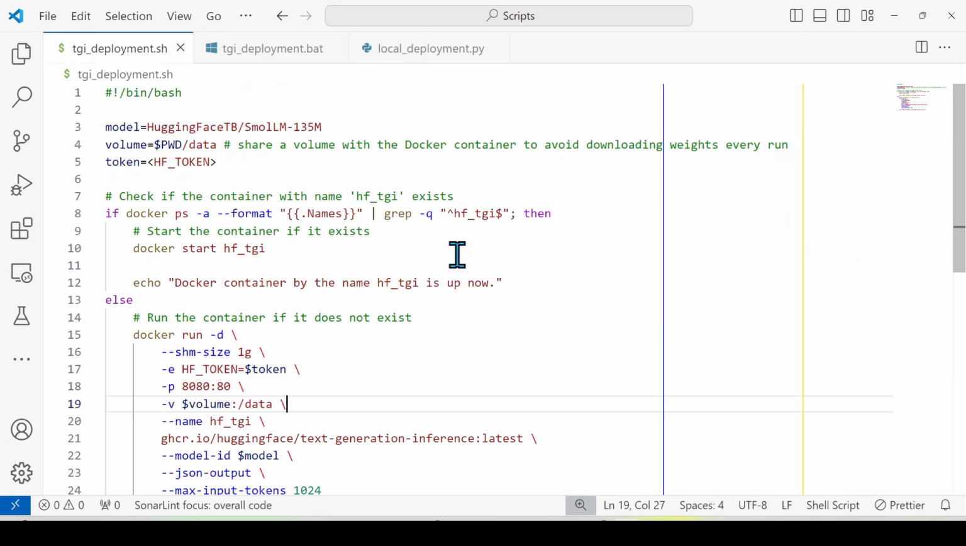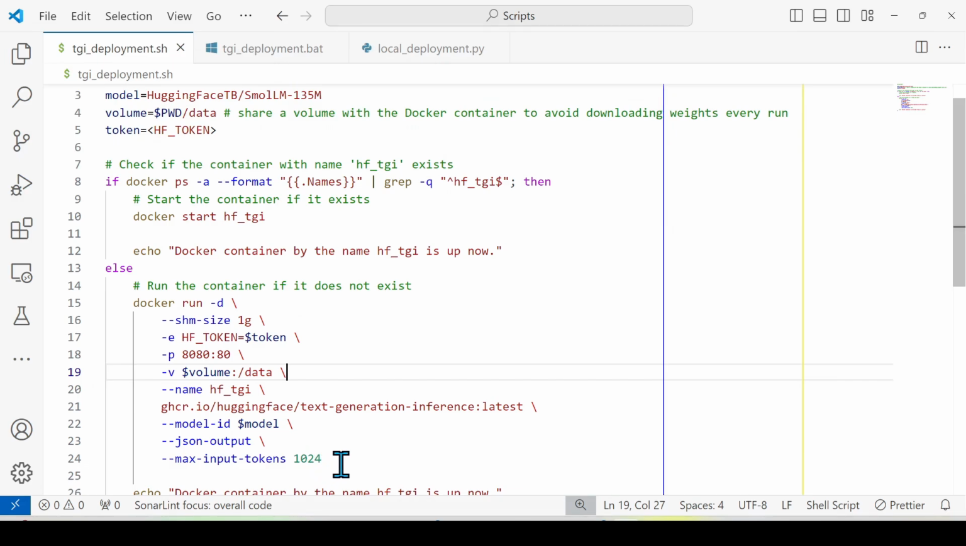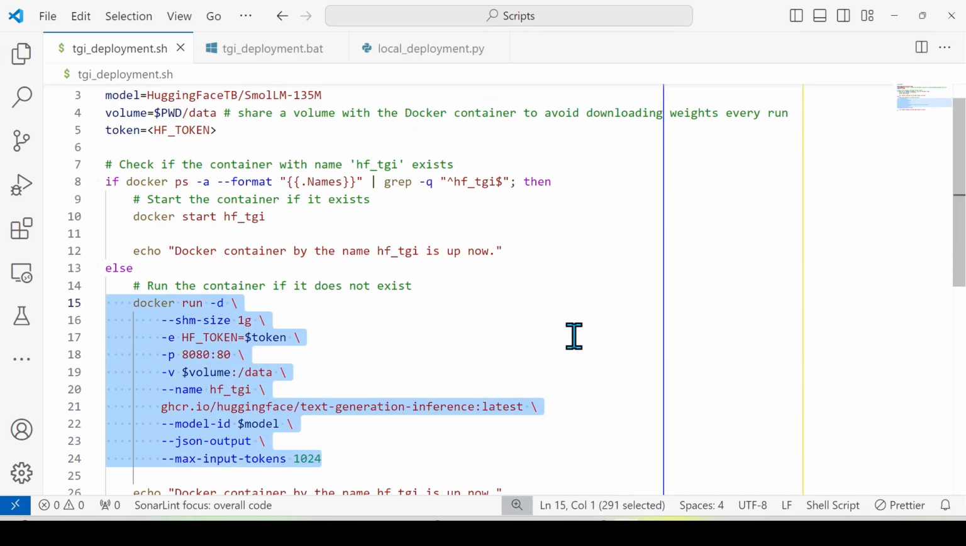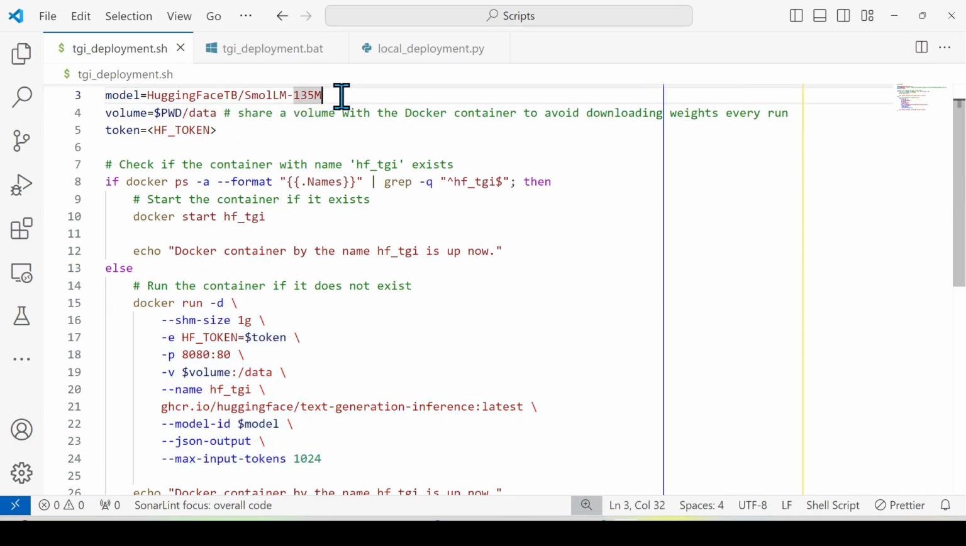Next, this is the shell script that I have created. Please note that you don't need to create this kind of shell script. You can directly utilize this kind of Docker command through which you can deploy TGI on your system, whether you have a CPU system or a GPU system, but for simplicity and ease I have created this particular shell script. Over here again I have defined a model, then this is the volume that I have defined to map with the Docker container.